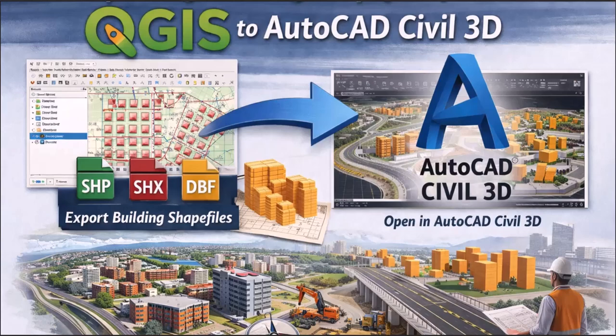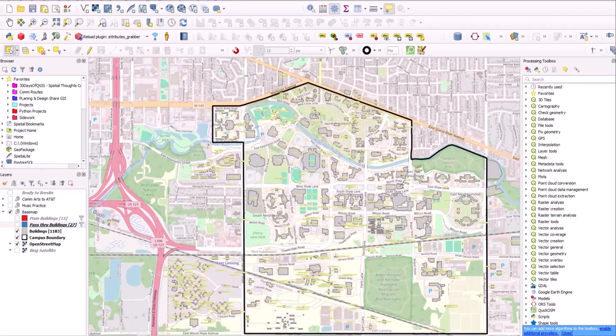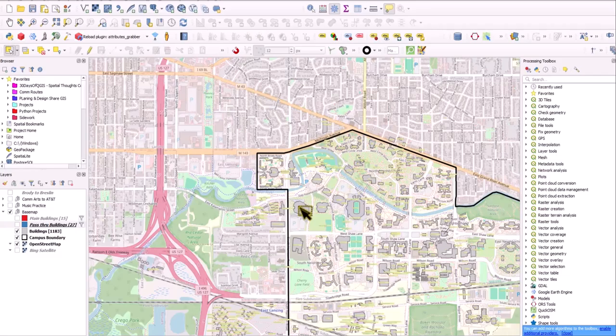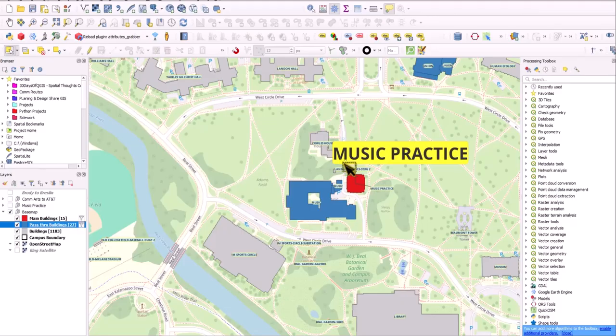Hi, in this video, we're going to discuss a few different ways to export shapefiles from QGIS into AutoCAD Civil 3D. So starting in QGIS from the base map, we have all the buildings loaded in here in gray. The buildings that are going to be relevant to this project are in blue, and these are the buildings that the fiber circuit will pass through, and in red, these are the buildings where the fiber circuit will originate.